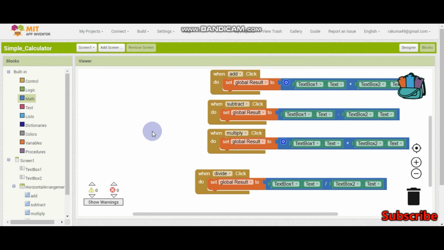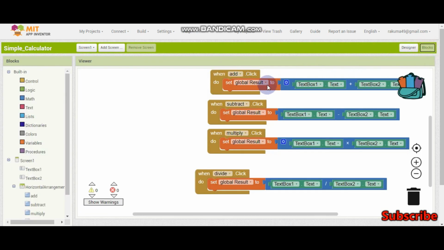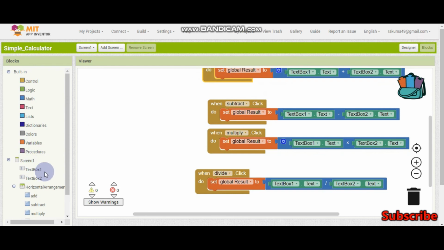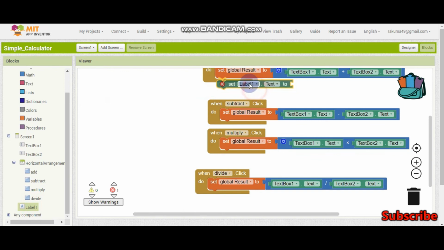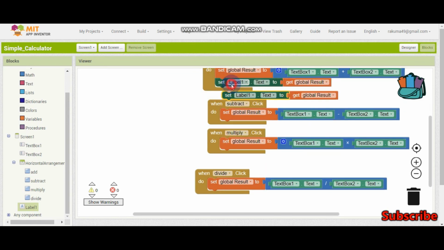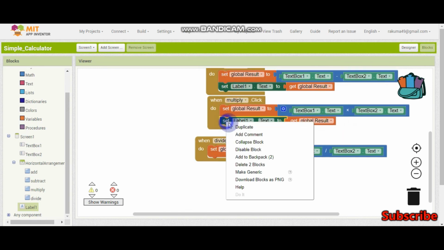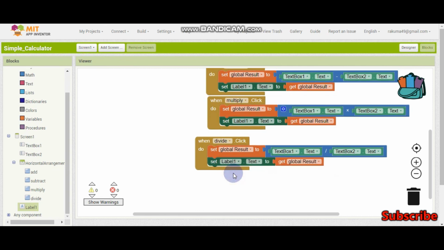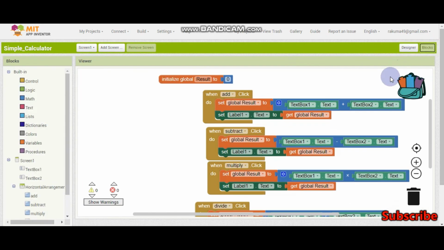Yes, so now let's test our app and see if it is working. Before that, we forgot the main thing. We need to show it to the user. We are just setting it in the variable. How can we show it? So we are going to show it in label 1. So we will put set label 1.text to get result. So let's just put this block in subtract, multiply and divide. Yes, now our app is ready and we can test our app.